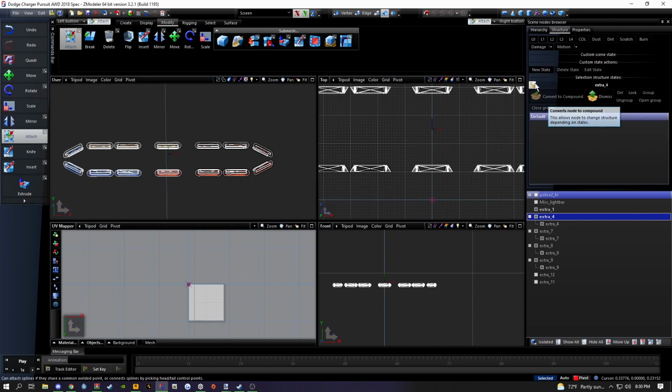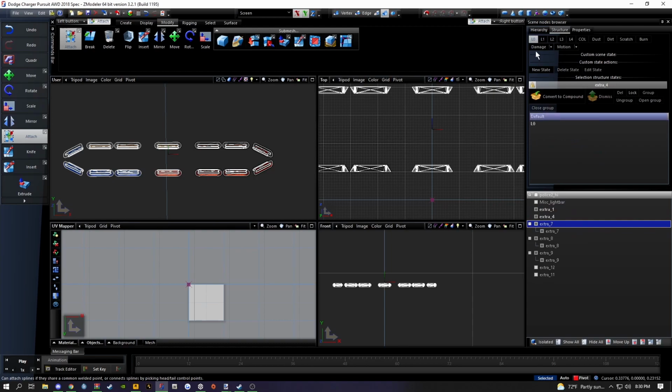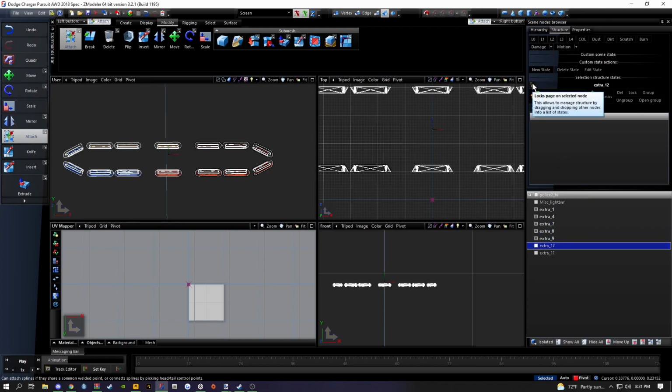Convert to compound, 0, tag it in, uncheck L0, unlock, and look at that, it's already on 7. Okay, so you can just keep going through it. Check 8, convert. Okay. Done there.